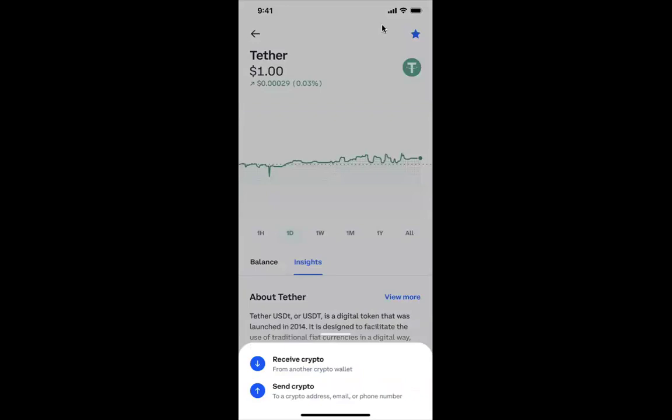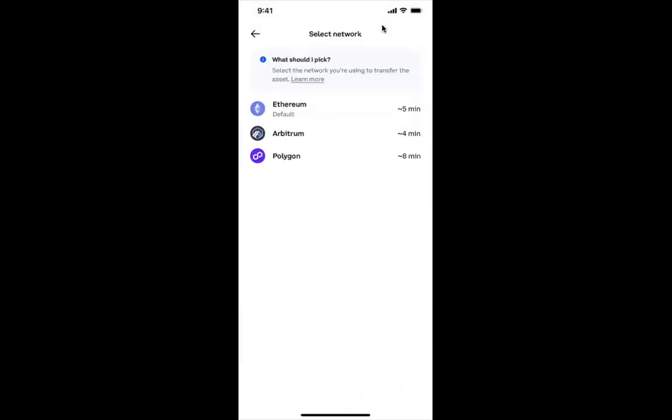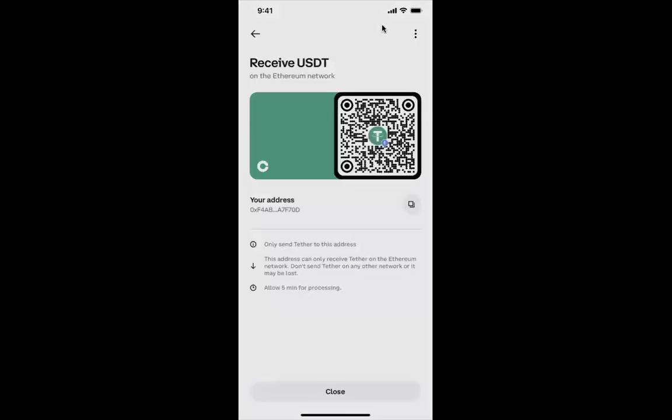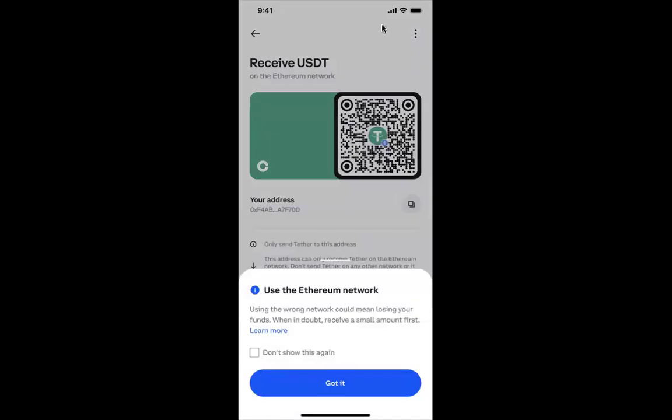And it gives us three options here that they accept on Coinbase. They accept Ethereum, Arbitrum, and Polygon. Well, we don't use Arbitrum and we don't use Polygon on DSJ, but we do use the Ethereum network. So we'll select the Ethereum network. It says use the Ethereum network. Using the wrong network could mean losing your funds. So when in doubt, receive a small amount first. Just say got it.